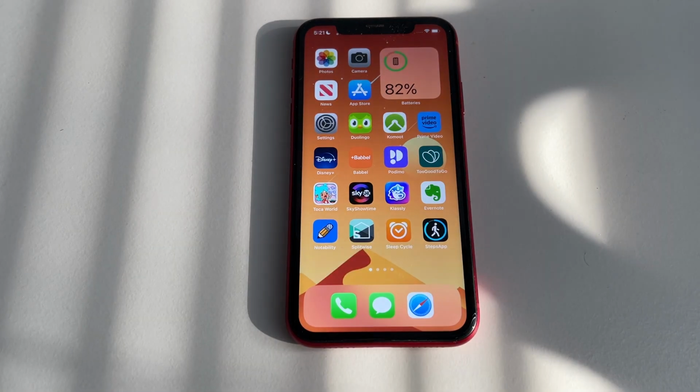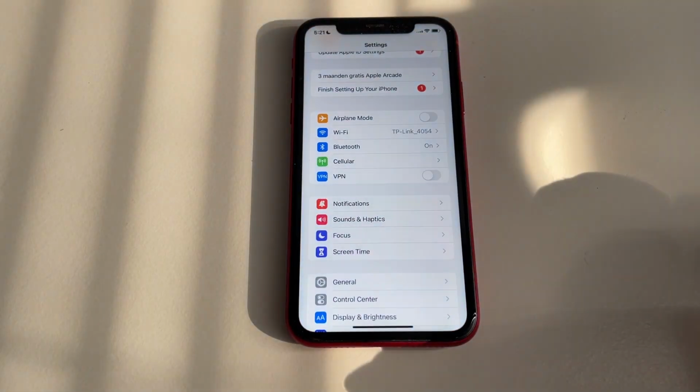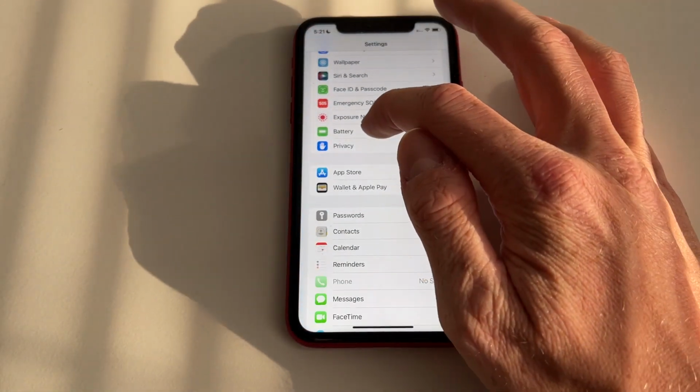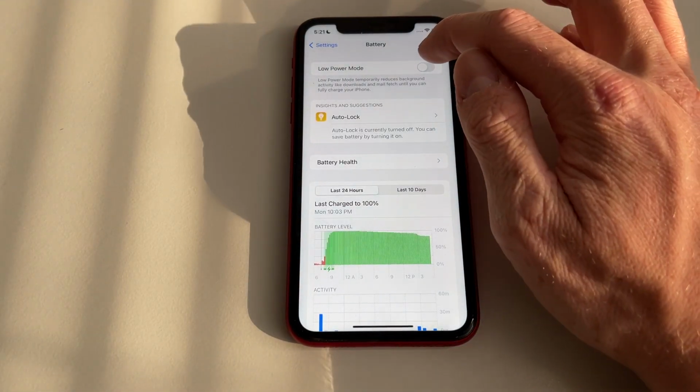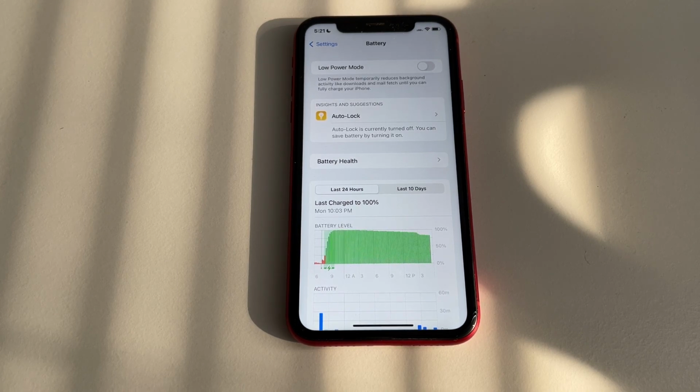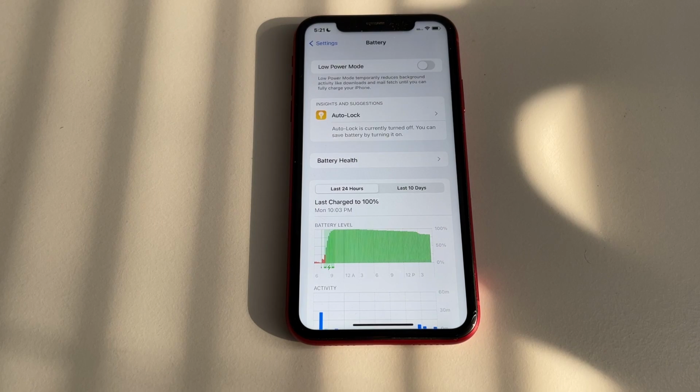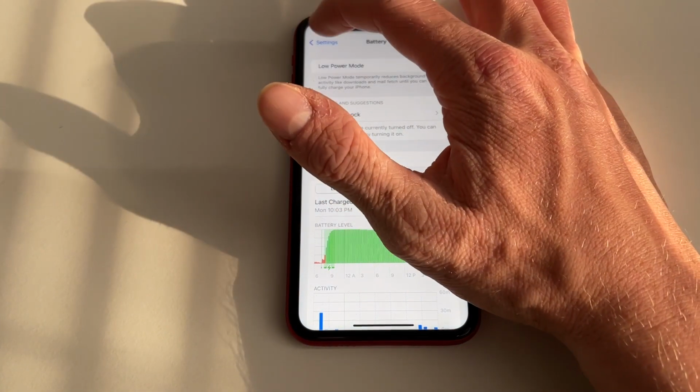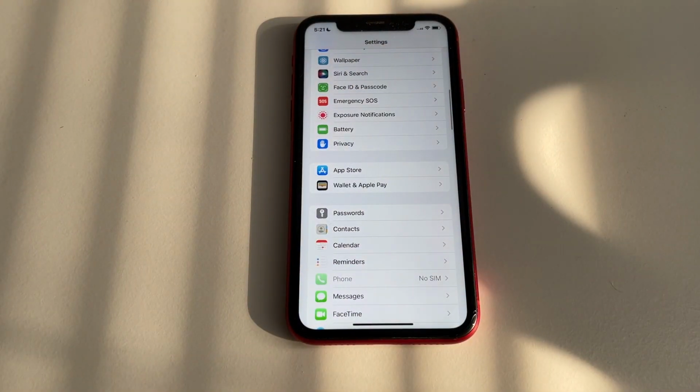Then the second thing you want to try and do is go into settings, scroll a little bit down to find battery, and make sure that low power mode is off. If you have low power mode enabled, sometimes it could also not work with some apps, and some apps just crash randomly when you have low power mode enabled. Do note that this is only with a few apps, but you could of course still try it. And this is method number 2.